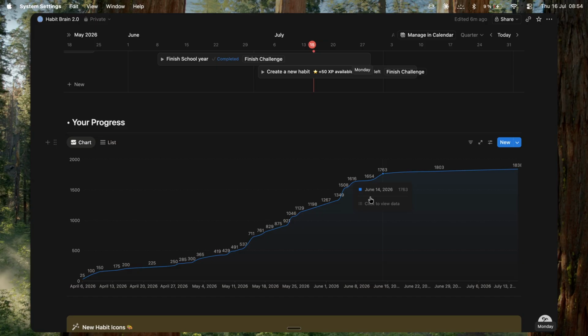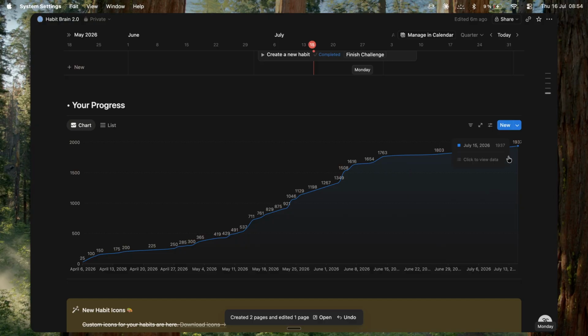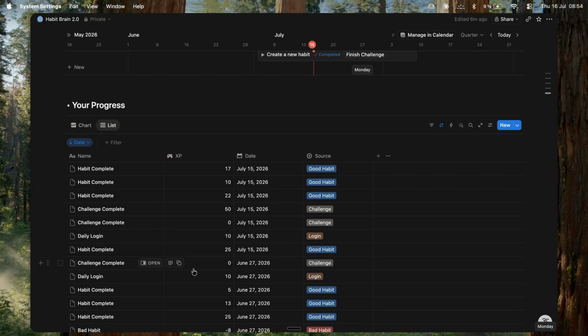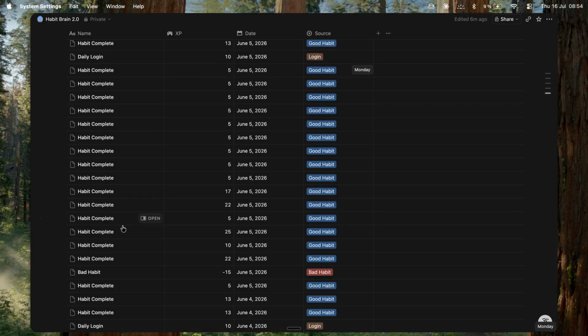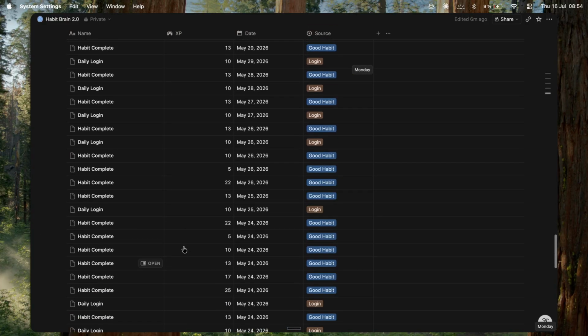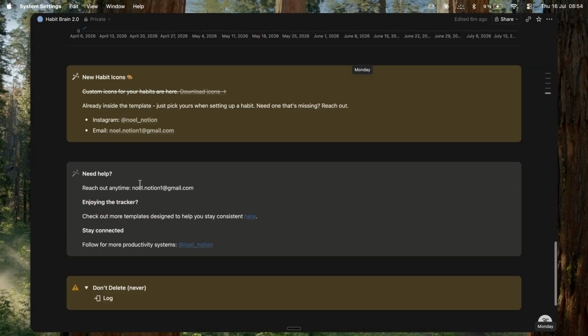So you just see your progress throughout the tracking, and yeah, I just click, for example, finish challenge and you see it went up. But I can also click yes, it's done, it's done, it's done, and you see it went up even more. And here you can see a list of all your habits. I actually made a lot of them, so yeah. And here just some info.